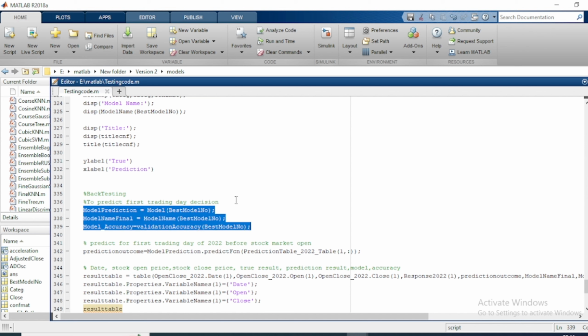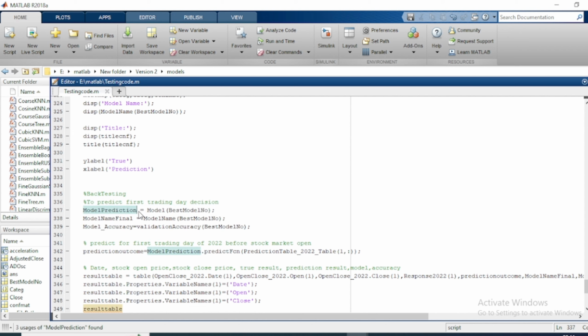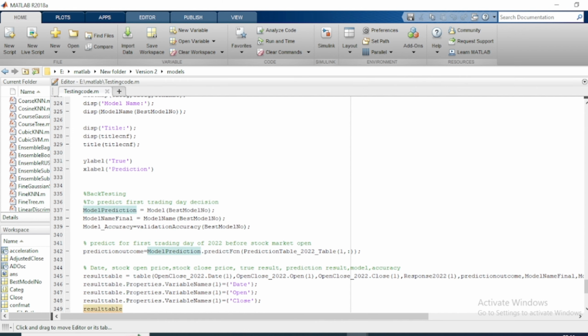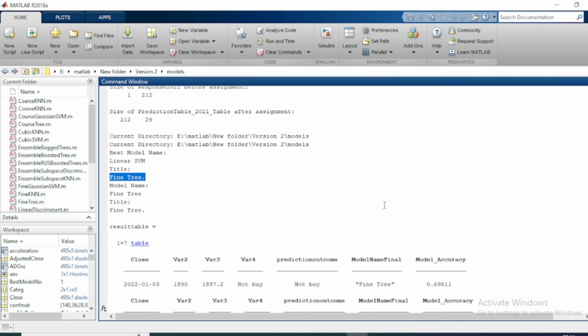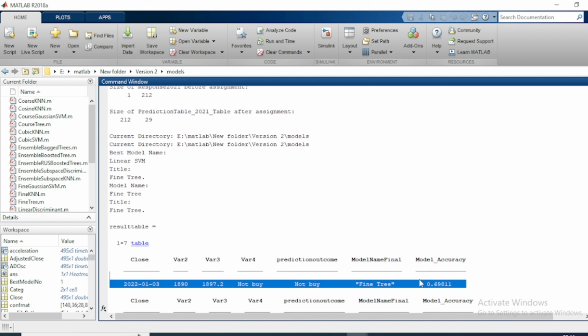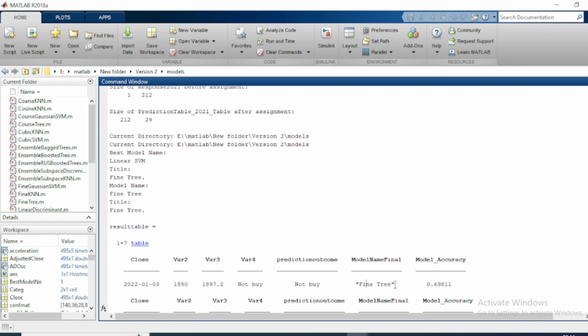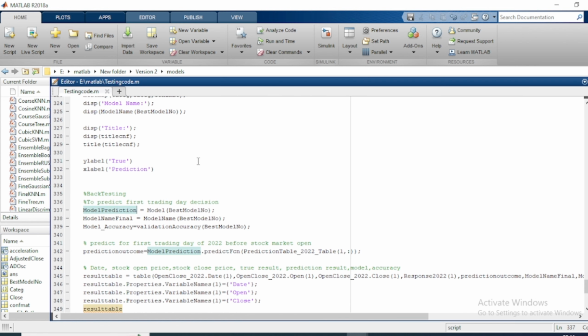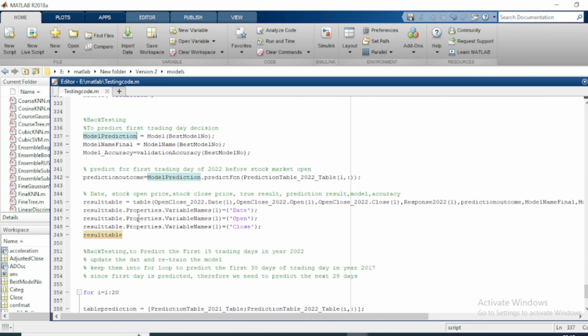So we are using this line of code. We get an output of this. So with the model accuracy of 69%, the fine tree model has been chosen and it has given a market decision of not to buy on January 3rd of 2022. This is the first trading day of 2022. We can apply the same method to predict the 15 trading days of January 2022.